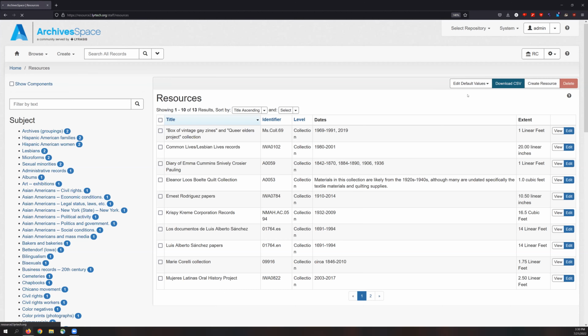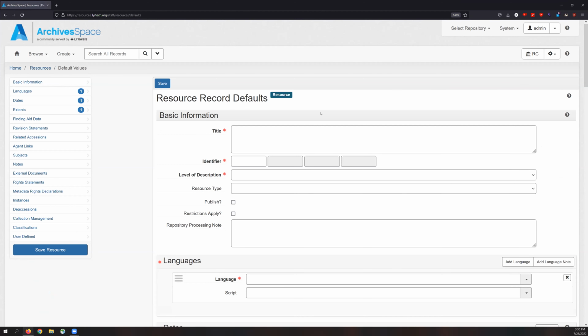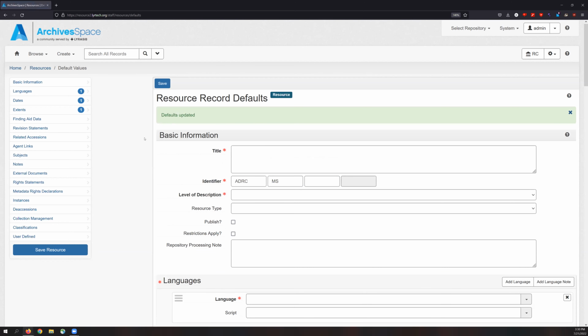If you click on Resource, it will give you the standard resource page that you've seen quite a bit in this workshop. And from here, I can, for instance, enter, we are in the Allen Doe Research Center, so I'm going to say ADRC MS, and I'm just going to presume that our archivists will fill out this third box with a number of some order. I'll then click save, and we will have a default value.